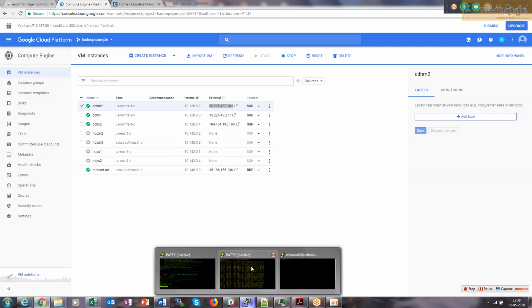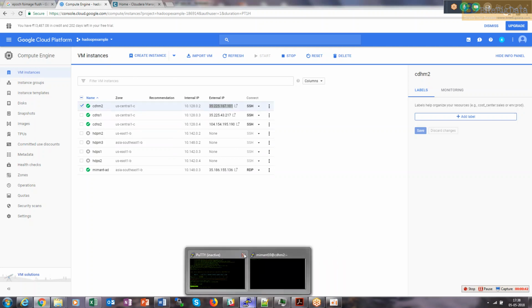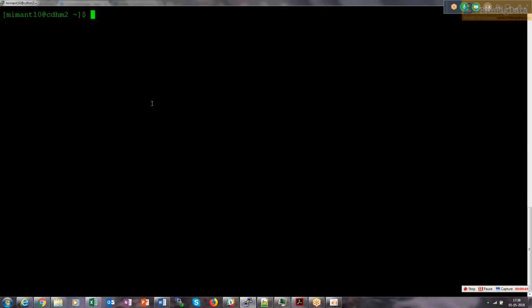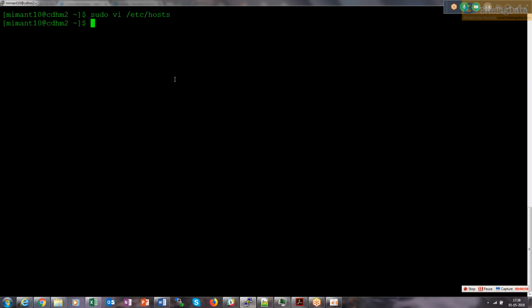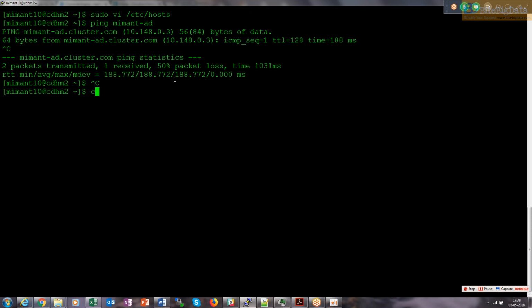So let's first check that. So sudo vi /etc/hosts. Our Active Directory IP address is here, right? And we should be able to ping it. And yes, it is pinging.